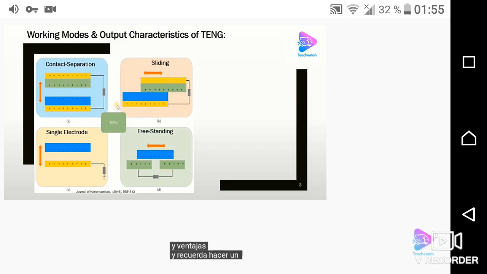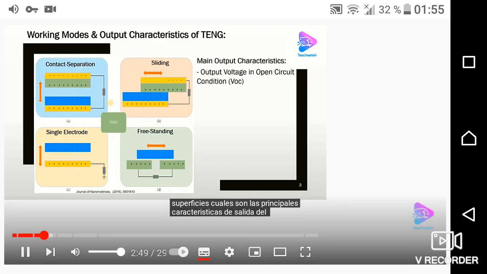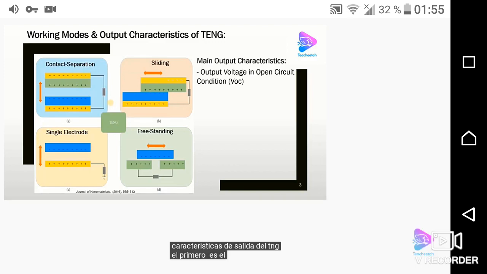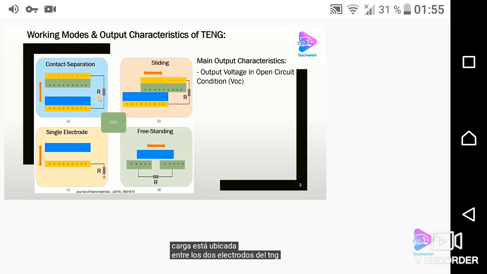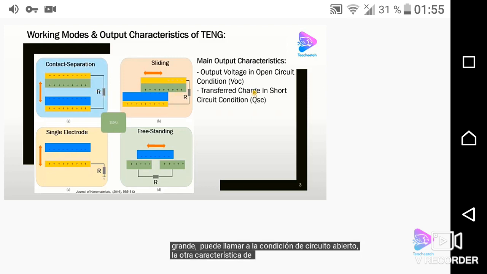And remember, to make a TNG, at least one of the materials should be an insulator to keep the charge on the surfaces. What are the main output characteristics of the TNG? The first one is the open circuit voltage, V_OC, which is the voltage where the system is under open circuit condition. What does that mean? Imagine that the load is located between the two electrodes of the TNG and it is a resistive load. And when the resistance is infinity or super large, we call it the open circuit condition. The other important output characteristic is the transferred charge under short circuit condition, Q_SC, which means that R is 0. Remember, we are going to use them in the future.